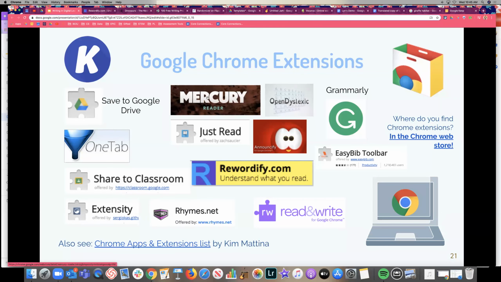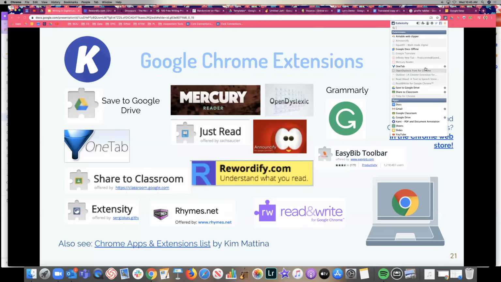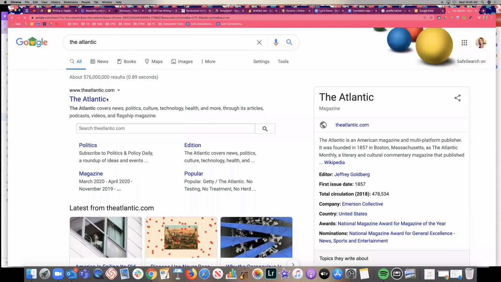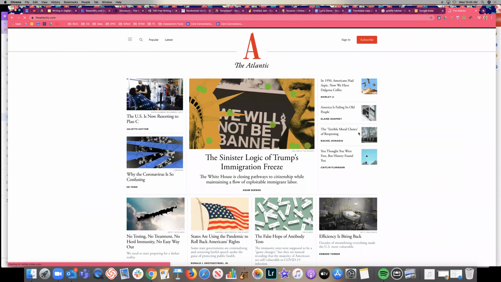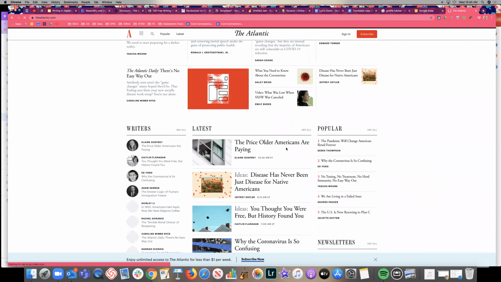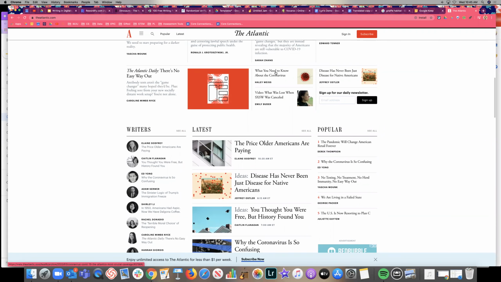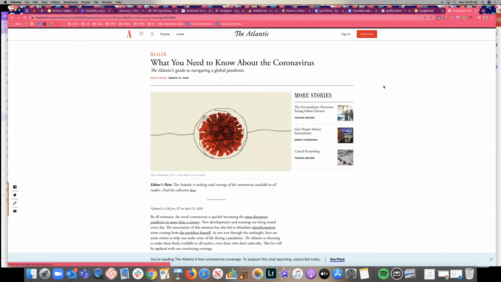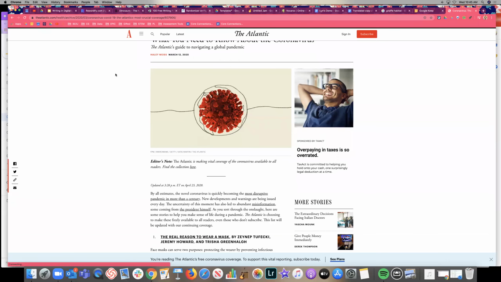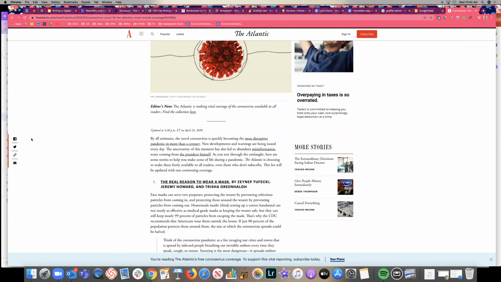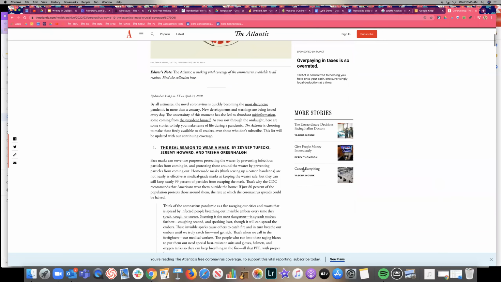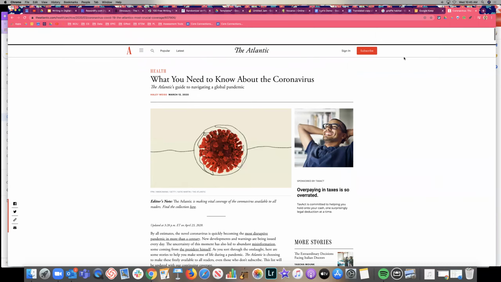These will change the way that content looks. Mercury Reader and Just Read. Do I have Mercury Reader on here? I do. So let me go to a website that you might be asking your kids to read from. What you need to know about the coronavirus. Okay, so now, if you send kids anywhere online to read, there's just stuff going on. There's like social buttons. And as a kid, I'm like, oh, I want to read this, and I want to read this, and I want to click here.